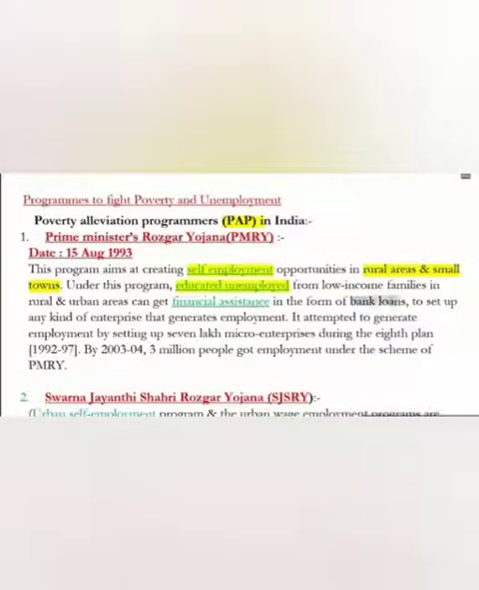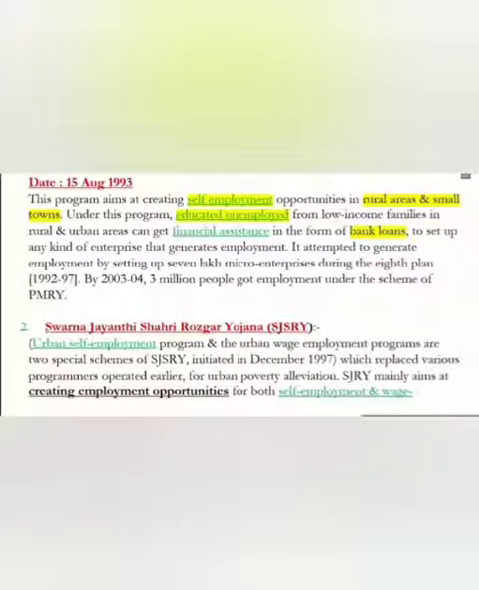Another one is Swarna Jayanti Shahari Rozgar Yojana, SJSRY, made as an urban self-employment program. SJSRY was implemented from December 1997 onwards. It is aimed at self-employment in urban areas, creating employment opportunities.